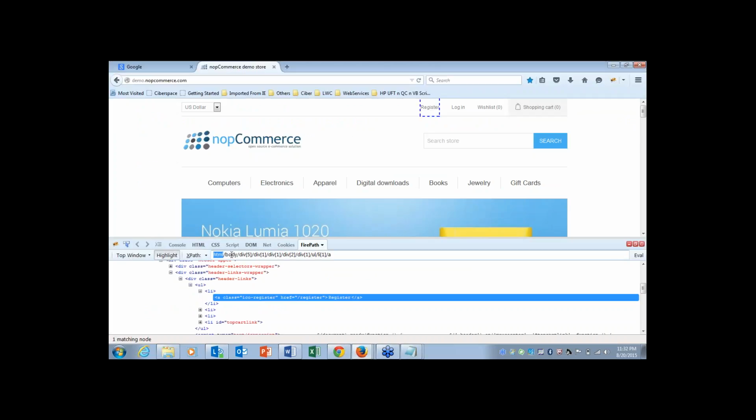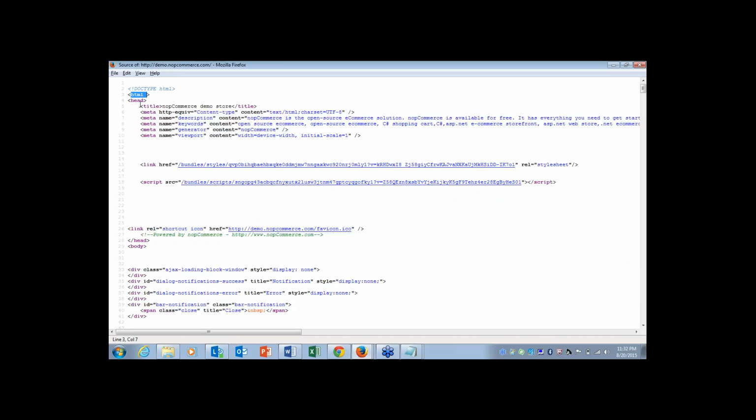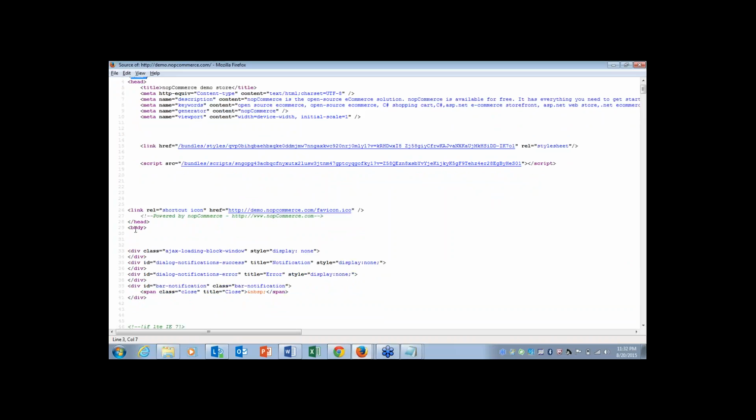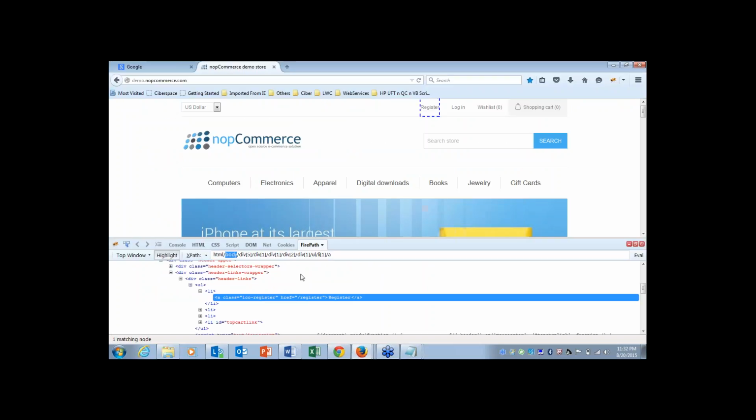What is the next tag? Body. So here they have used a slash in between. First HTML slash body. So here is the HTML, and where is the body? Yeah, here is the body. Under that HTML we have body. So under that body, what do we have? It's a div5. What does div mean? It's a division.